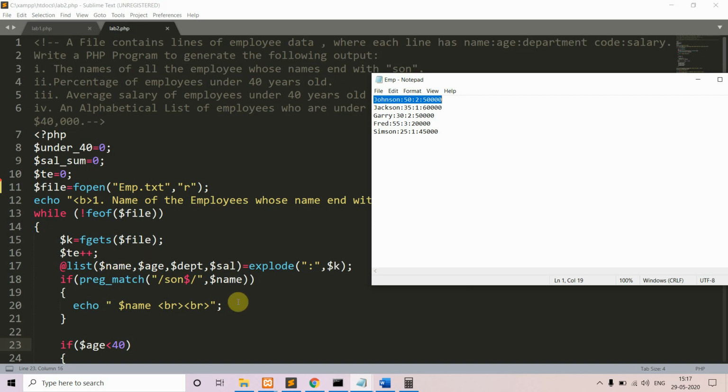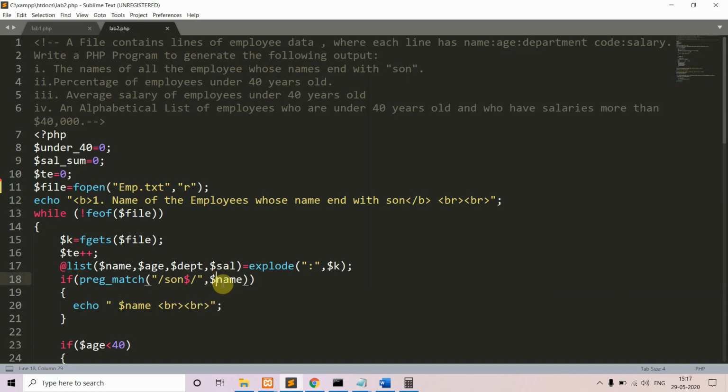Next, we have to find the names of the employees whose name ends with SON. For that purpose we will go for the pattern matching technique. We have already seen preg_match in the previous videos. preg_match is a function which tries to match a pattern in the given string. So what is the question? Names of the employees whose names end with SON. So you have to search in name.